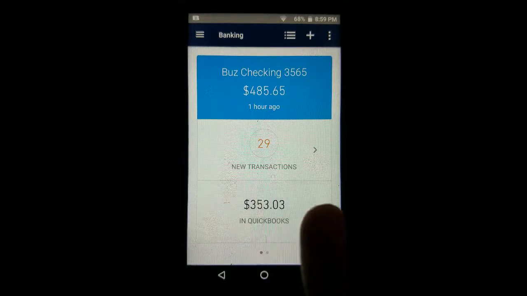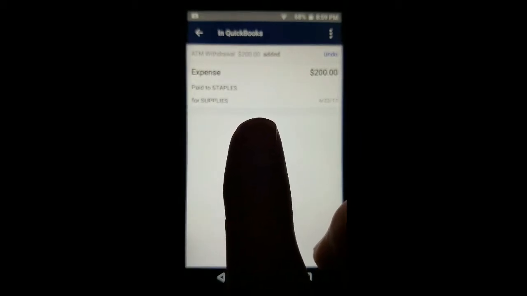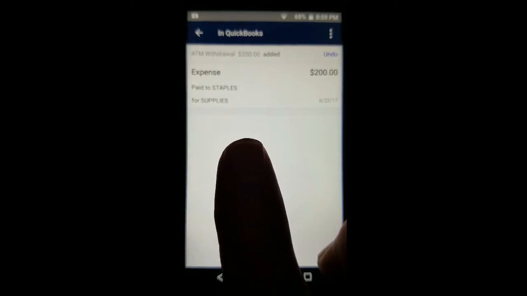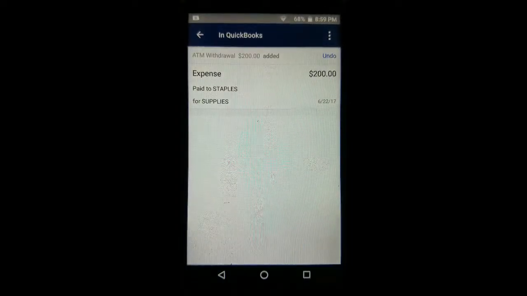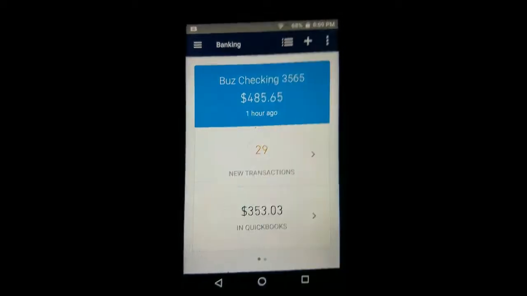And when we tap where it says in QuickBooks, we can see this is one that was just entered into QuickBooks. It's the one we just entered. So in QuickBooks means anything that we accepted from bank feeds that is no longer in the review list that we entered into QuickBooks from our telephone app. And then we can come back to the bank feeds.